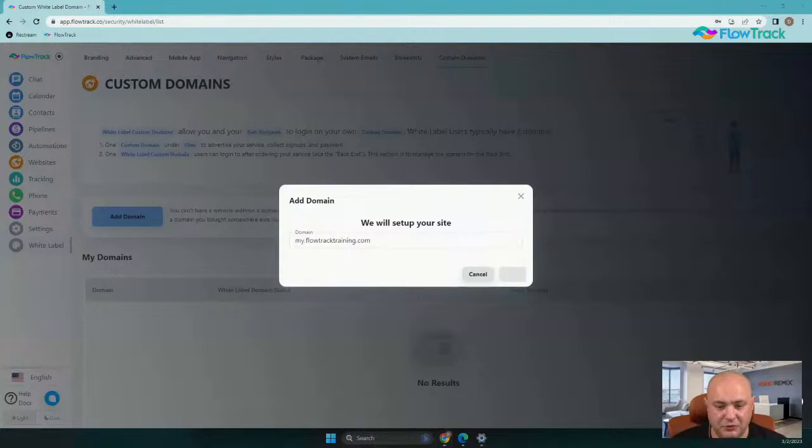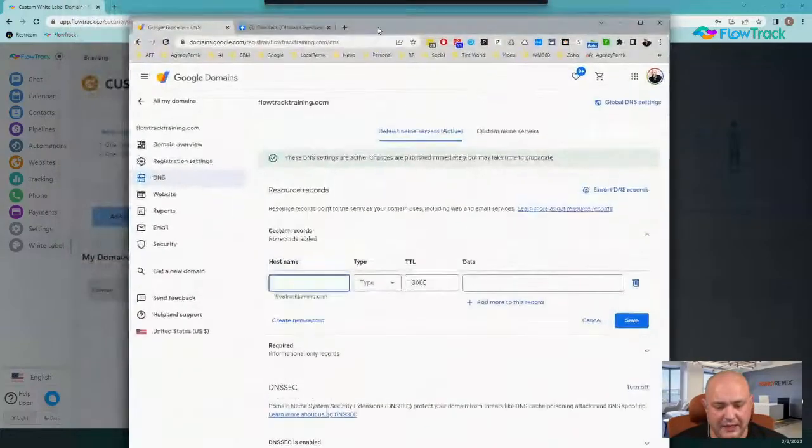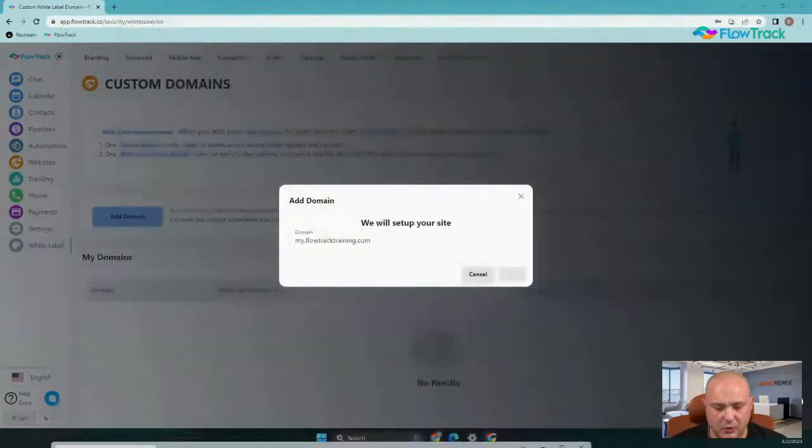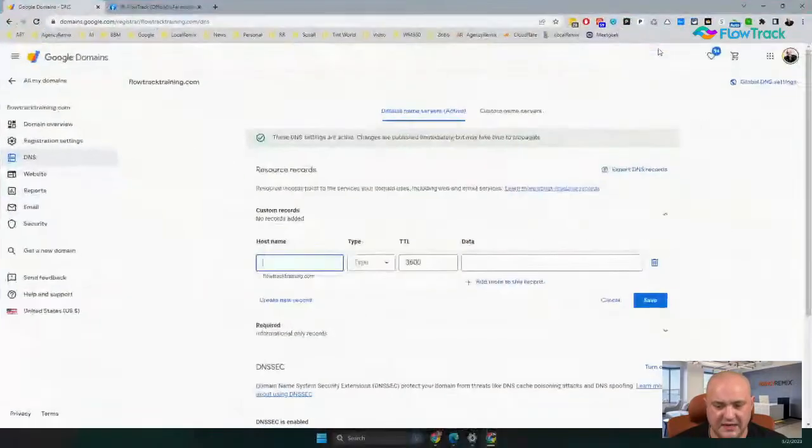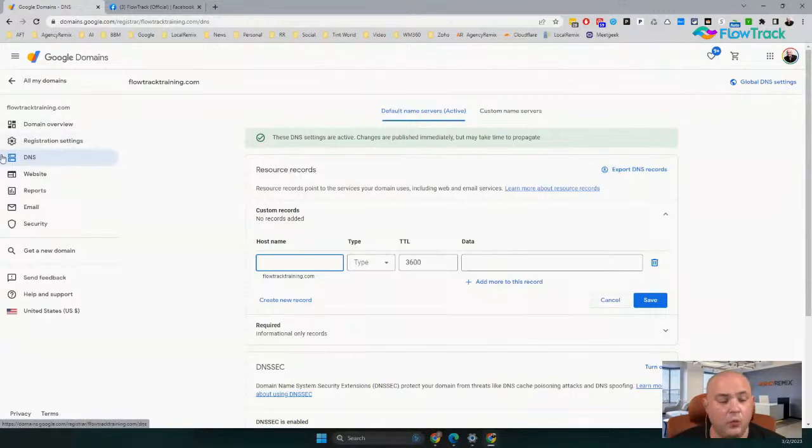Now, I am partial to Google Domains. I am looking for my login while we're waiting for that. I bought my domain here with Google Domains. I'm going to let that keep working in the background because sometimes it takes a little while to propagate. No matter where you bought your domain, you're looking for the DNS settings. DNS settings is just where, just like how you're getting a website, you tell the internet where that website lives.